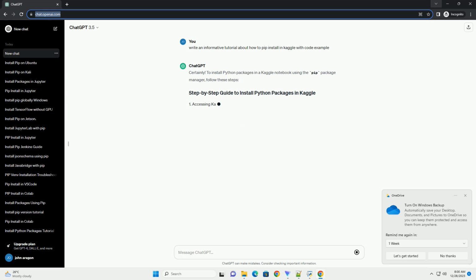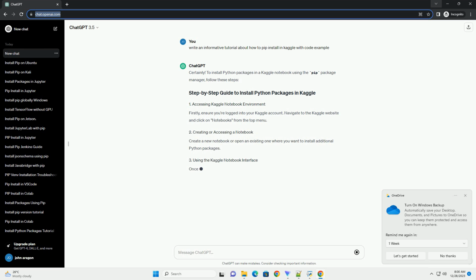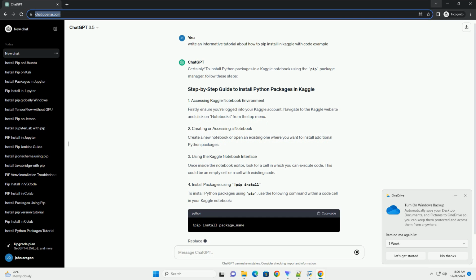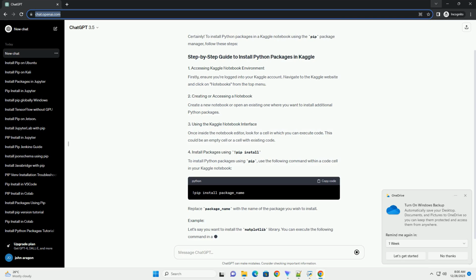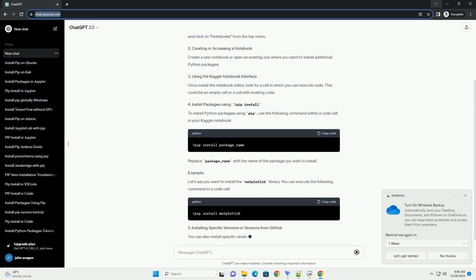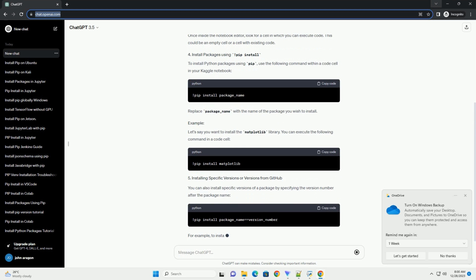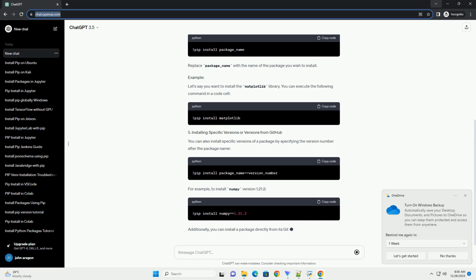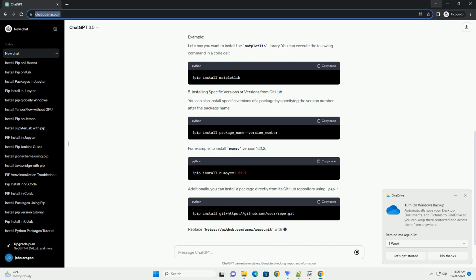Certainly. To install Python packages in a Kaggle notebook using the pip package manager, follow these steps. Firstly, ensure you're logged into your Kaggle account. Navigate to the Kaggle website and click on Notebooks from the top menu. Create a new notebook or open an existing one where you want to install additional Python packages.